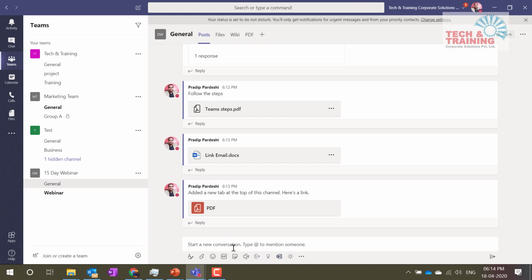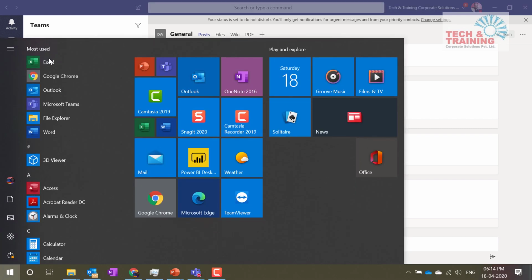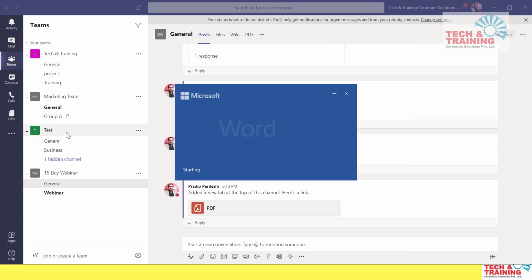Now, let's say I create a new file right now, that is a Word file.